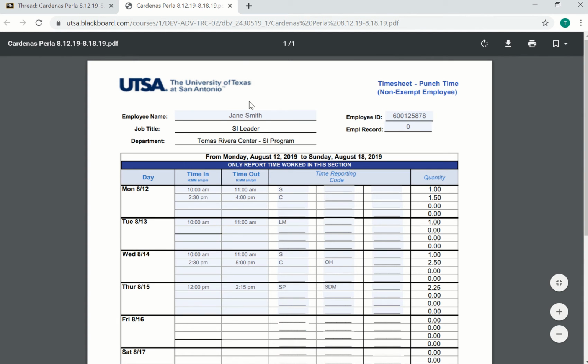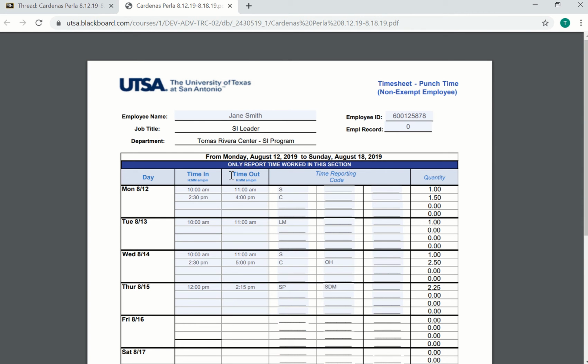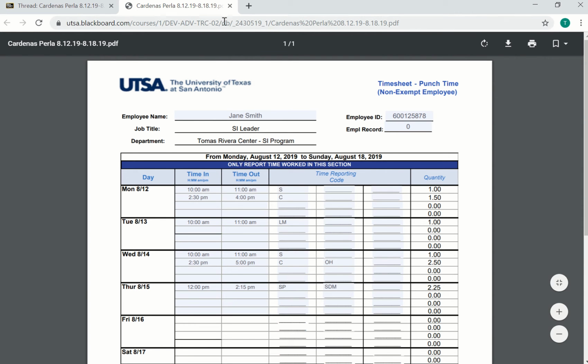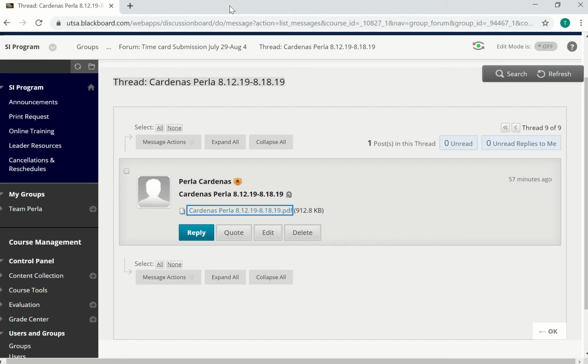So this time card looks good. Okay, I've checked it. It's good to go. This SI leader does not need to resubmit. So you'll go ahead and exit out.